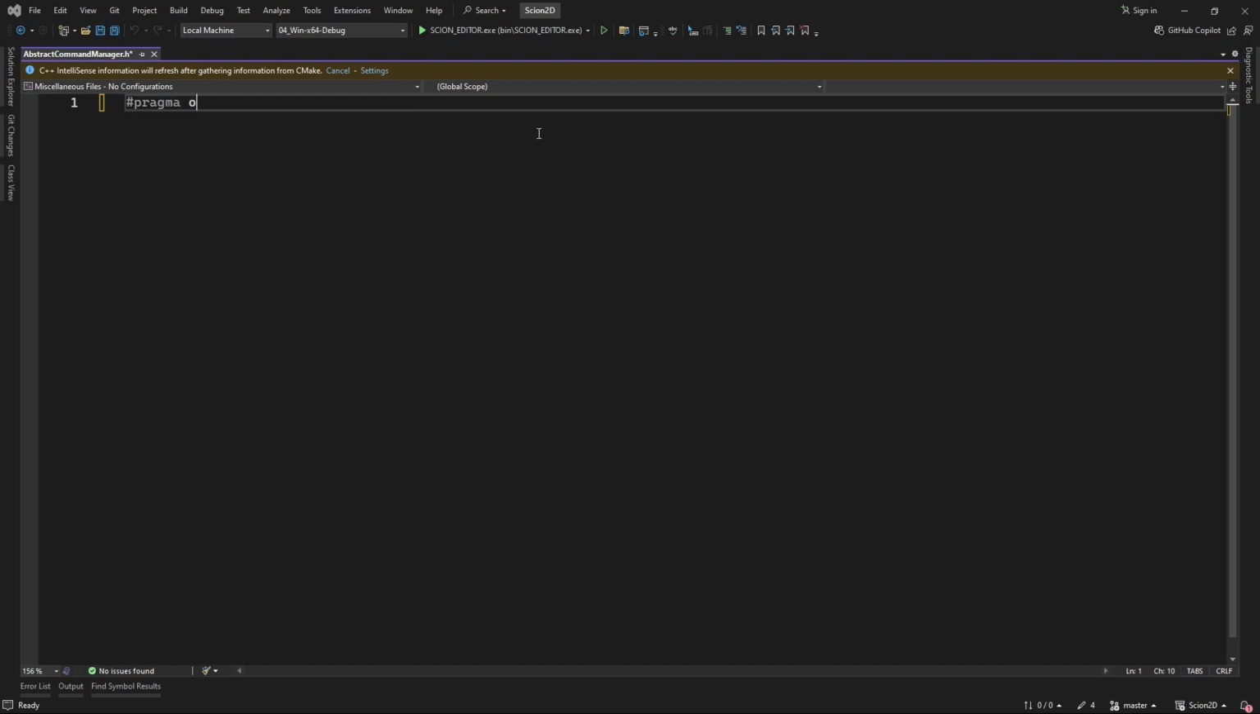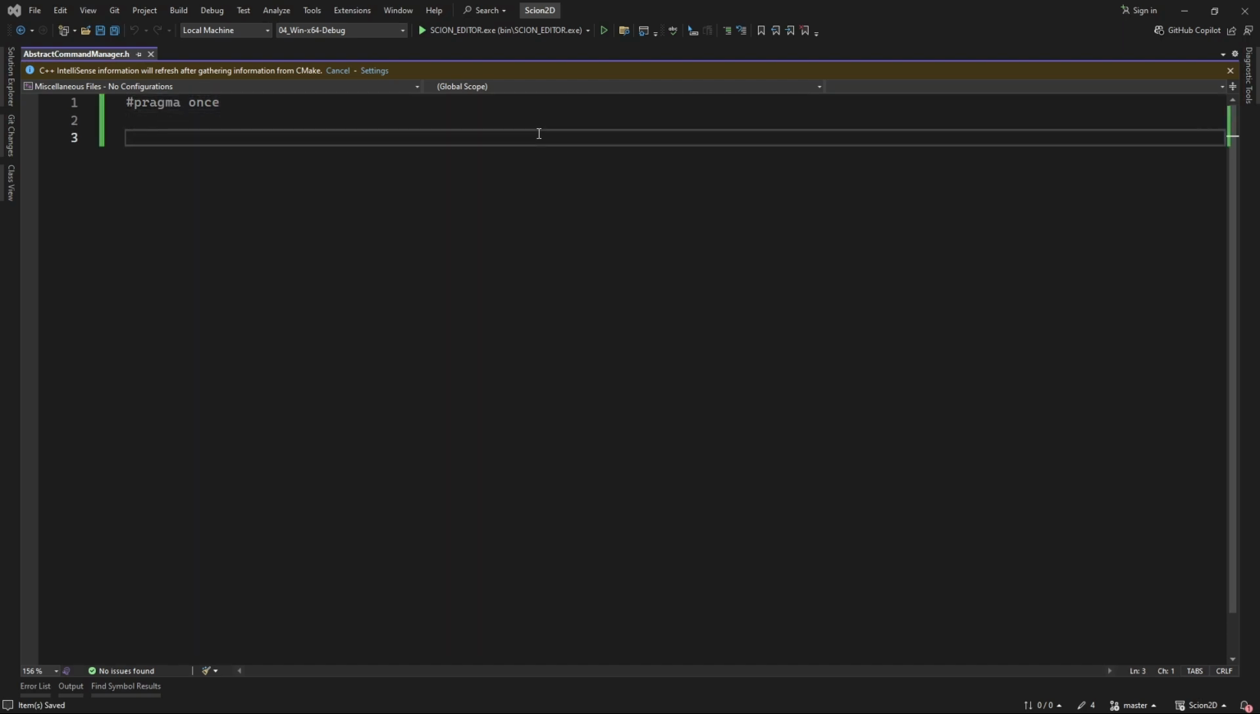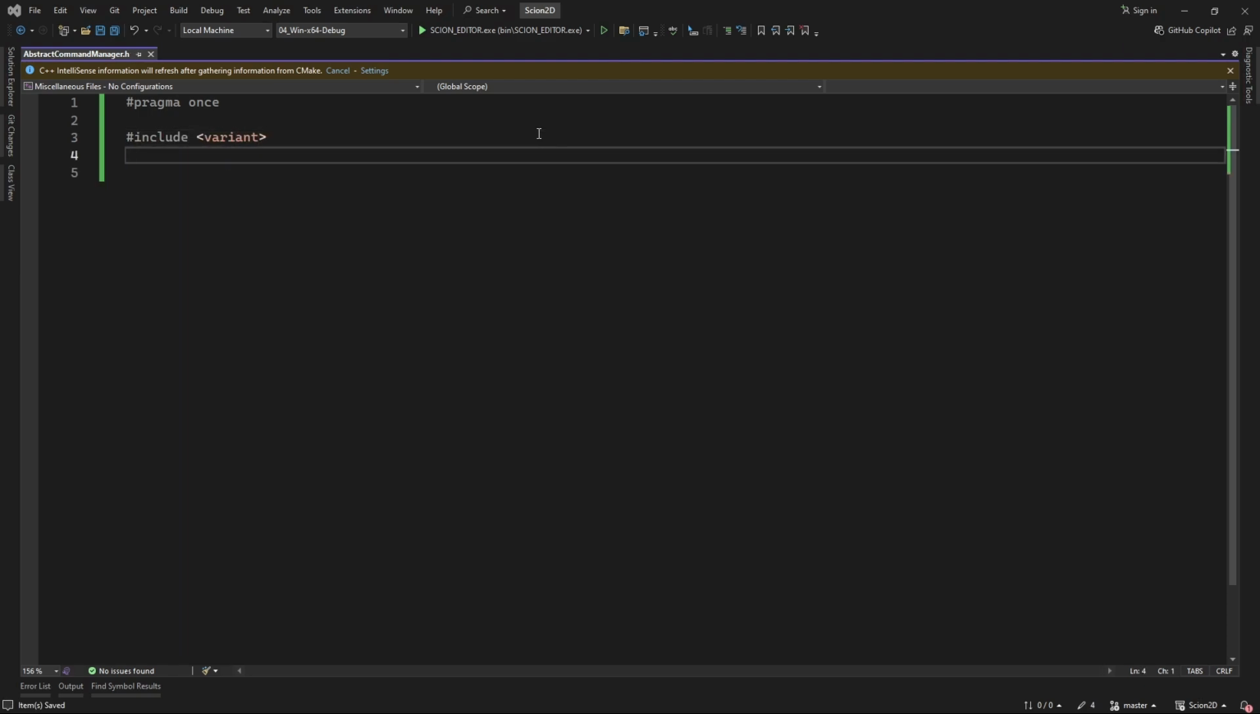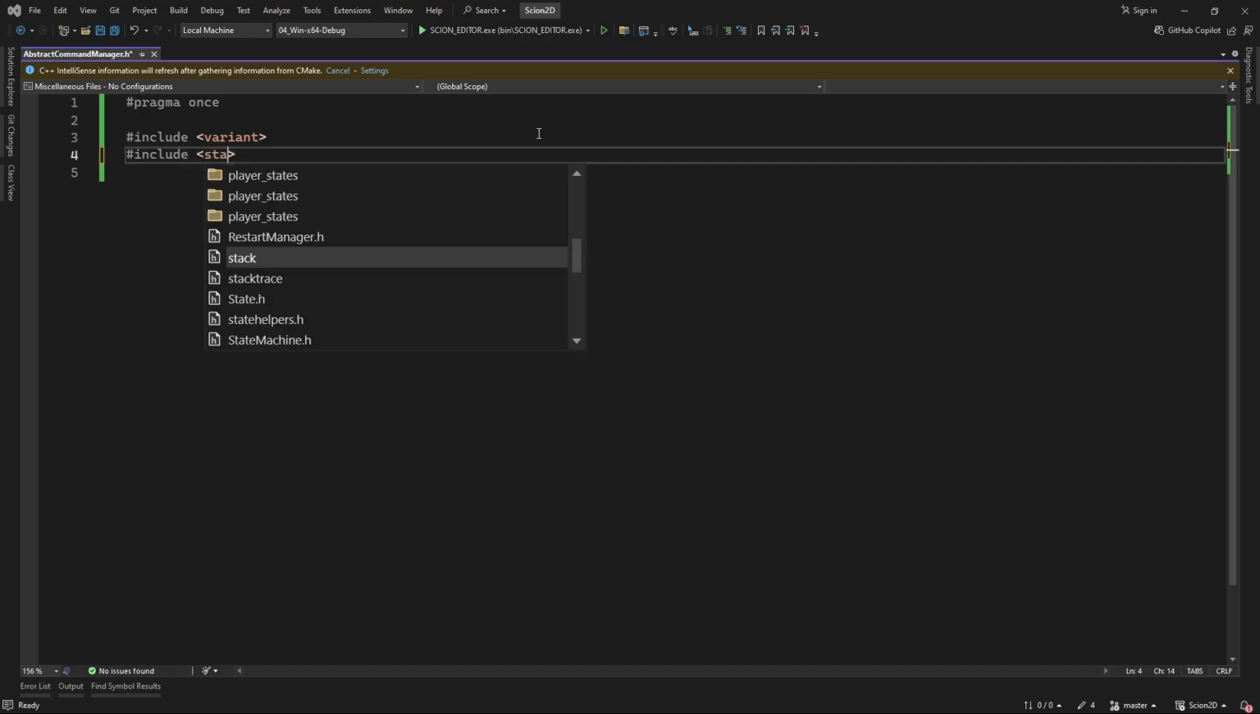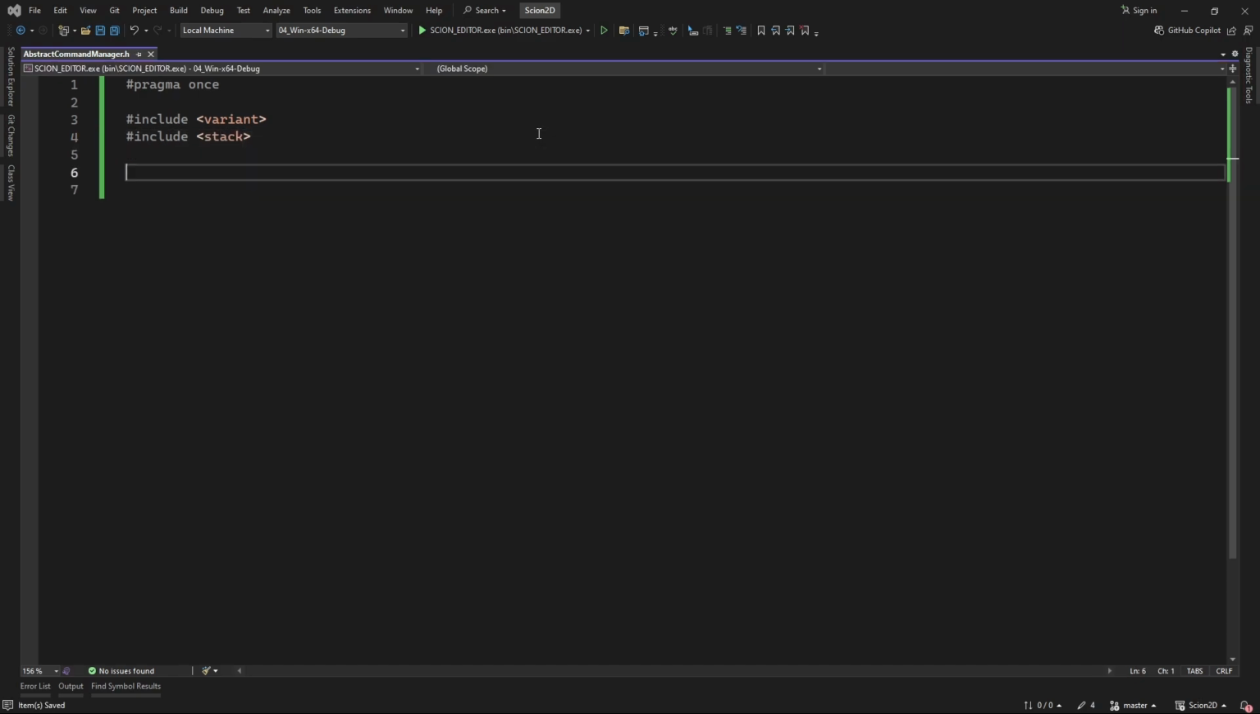So we've got to add our pragma once. And we're going to have some includes. I know we're going to be using std variant, so we're going to want to include variant. And we're also going to use a stack as well. So kind of like a hybrid between the ICommand that we showed earlier and the variant that we're going to use. And this is going to be in our editor namespace.